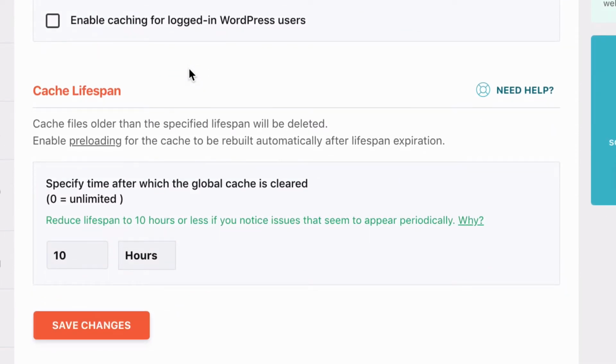Next, we have the cache lifespan, which you should leave at 10 hours by default. This means WP Rocket will empty the cache entirely and then run the cache preload again every 10 hours.